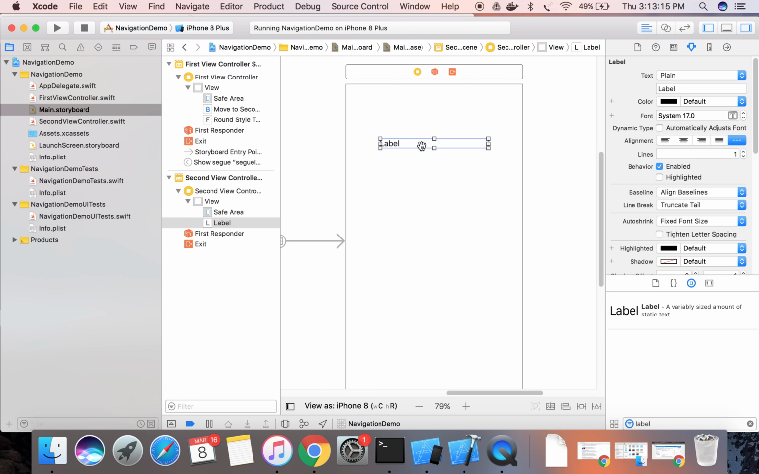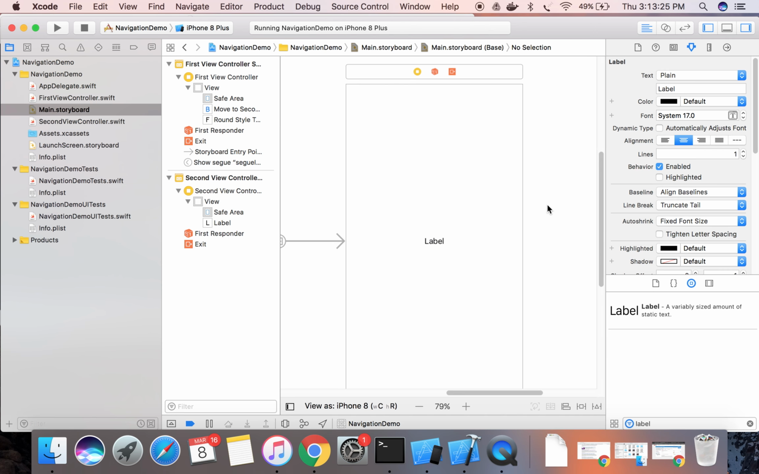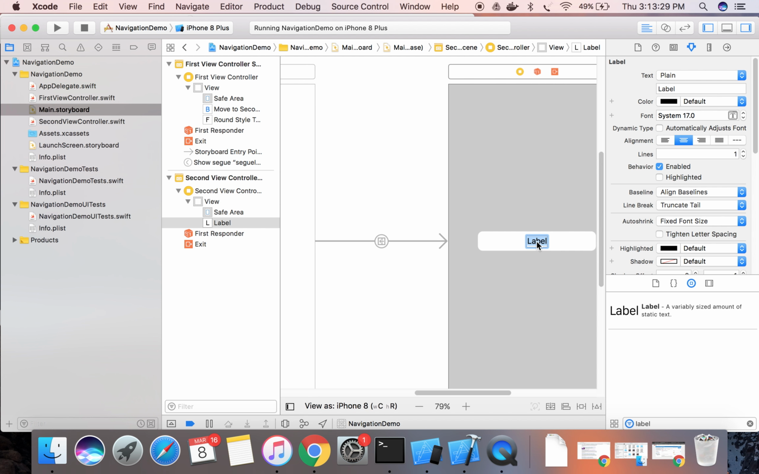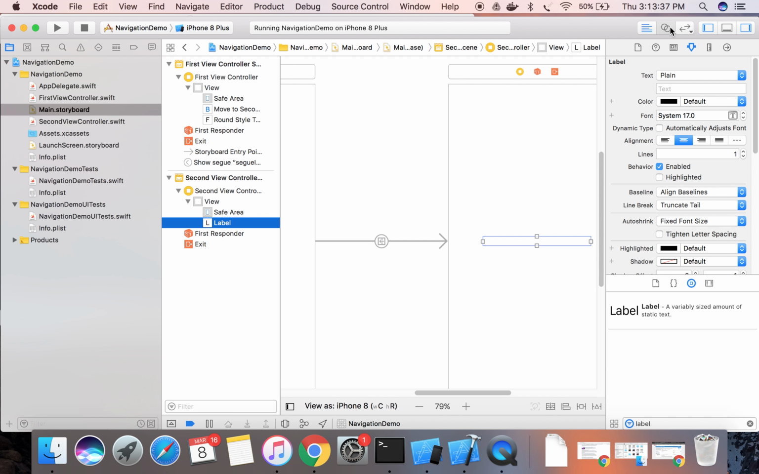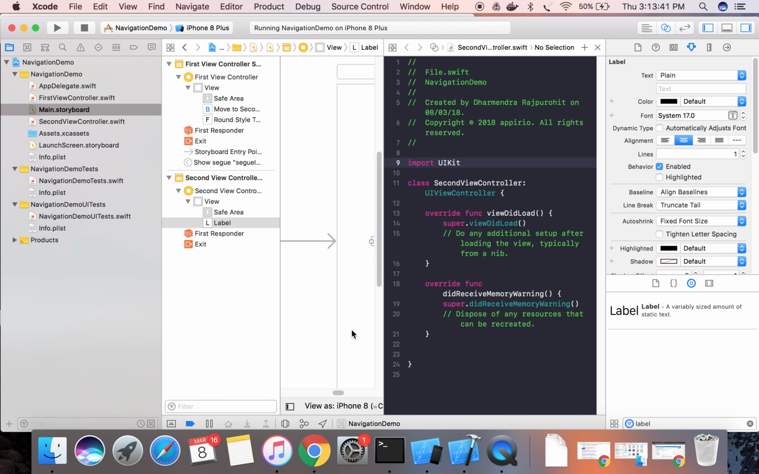Yeah, this is the label. You can get a second. Okay, this is my label. Okay, for this, now what I need is to create an IB outlet for this so that I can make changes.